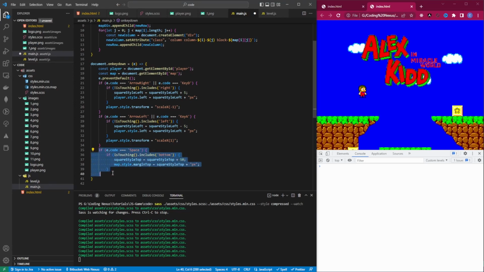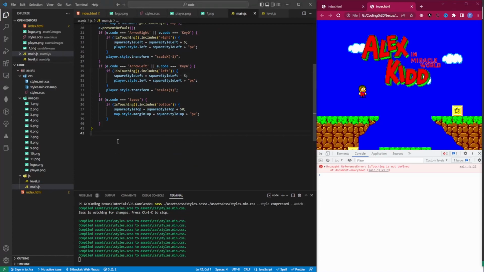So yeah, this is the jumping. If we save this now and refresh, we can see, oh no, is touching is not defined yet. So let's add in is touching. So this function's a lot more complex.